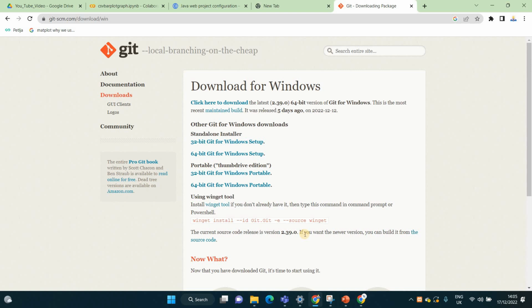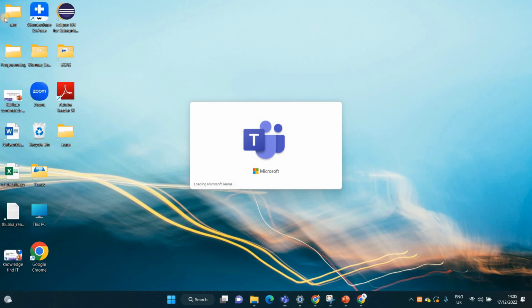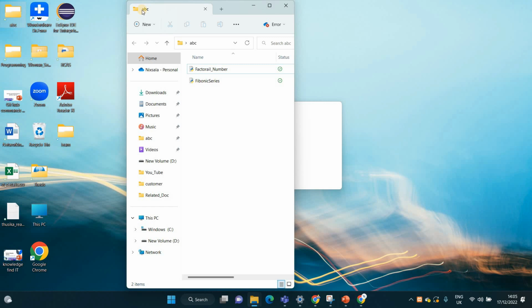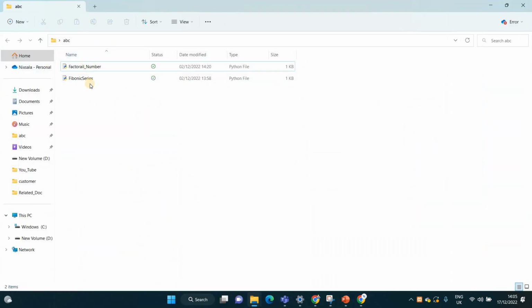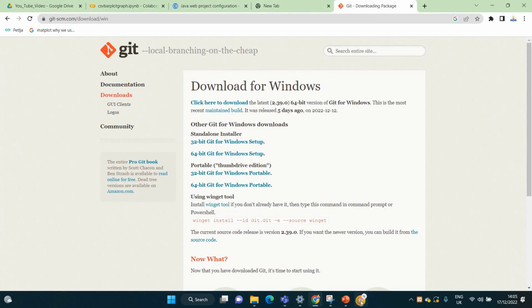Okay. Now we are going to demonstrate. Here I have files in a folder called ABC that is located on the desktop. I have a few files like factorial number and Fibonacci series. Those are Python files. We are putting the files in the local repository, which means it is located on my personal laptop. I want to upload the files to my GitHub.